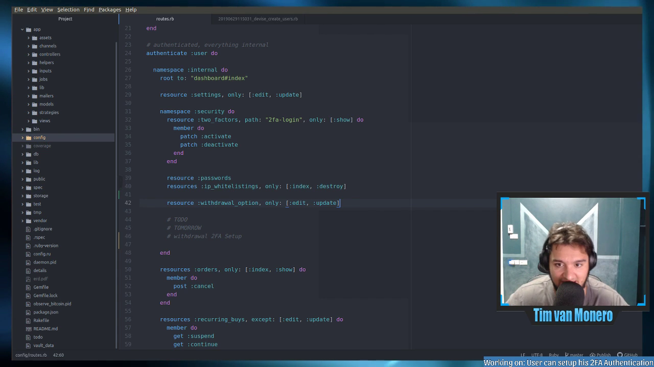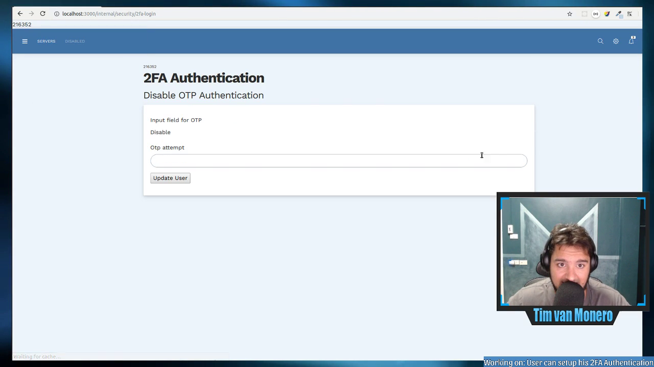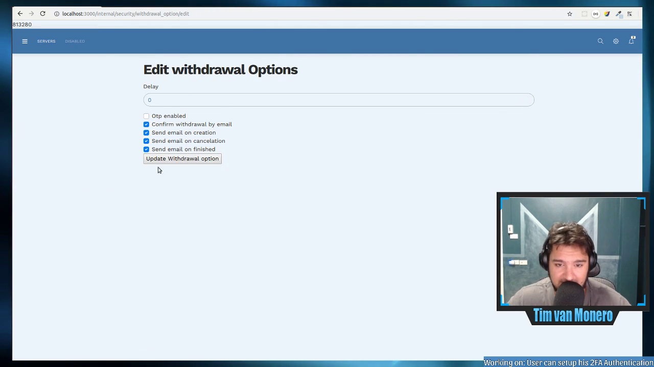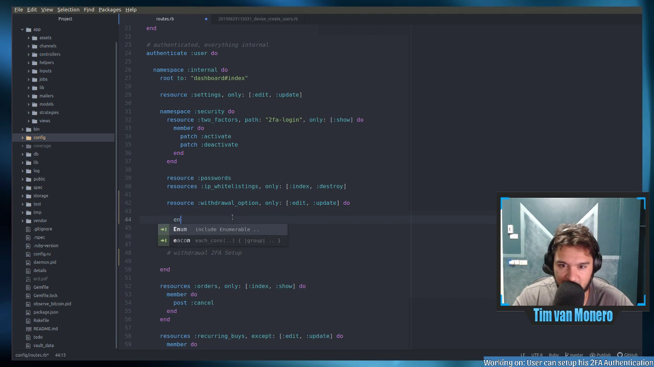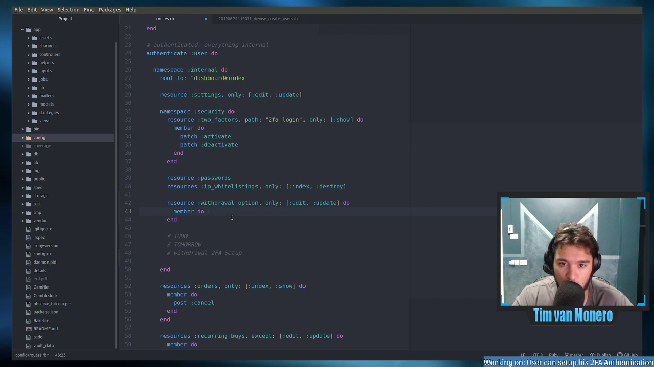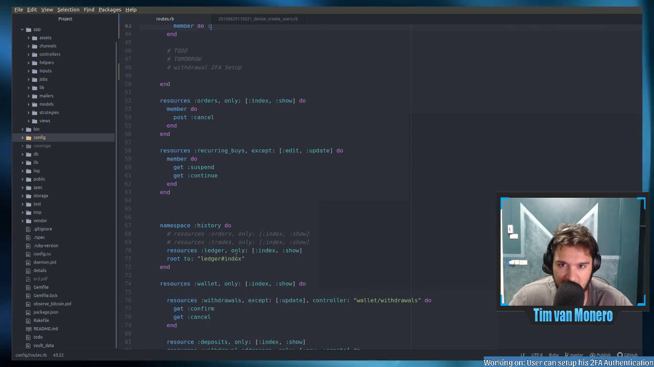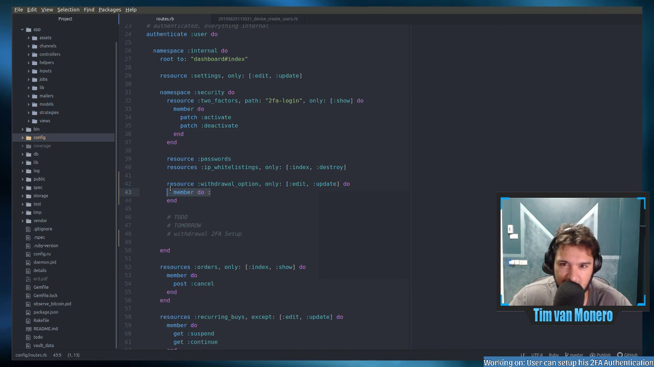So then let's dig into, first of all, if we start here, let's create here something. If we go to the withdrawal options and we say OTP enabled, this needs to be gone, and we need to set up this separately. So what we can do here is we do basically the same as we did here. We activate and we deactivate this thing.